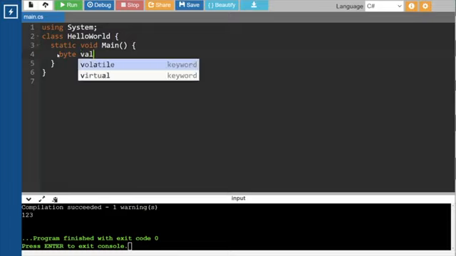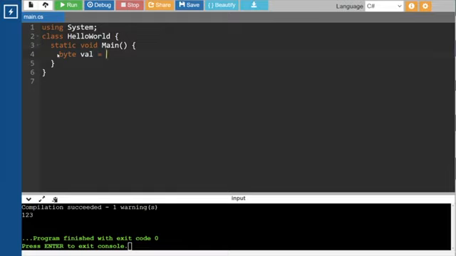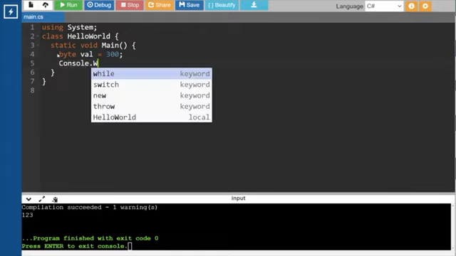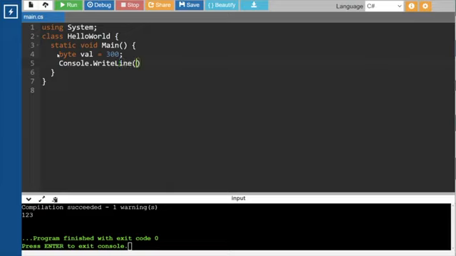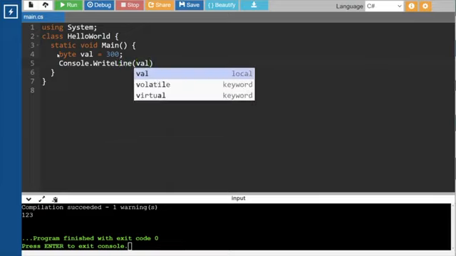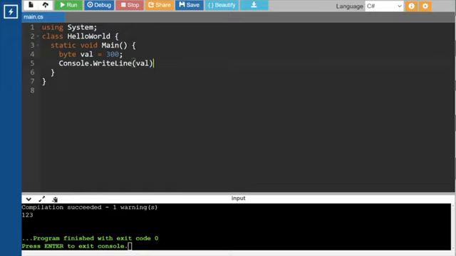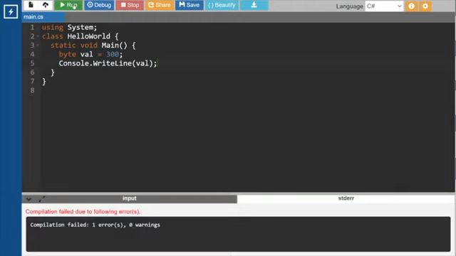Byte val. Now if we give a value exceeding 255, let's say 300, and then try to print it with Console.WriteLine(val), let's see what it does. It is giving us some sort of error. Why is it giving an error? It is giving us an error because we exceeded the limit.